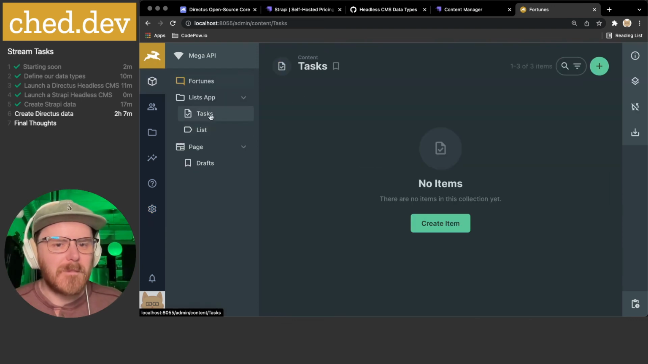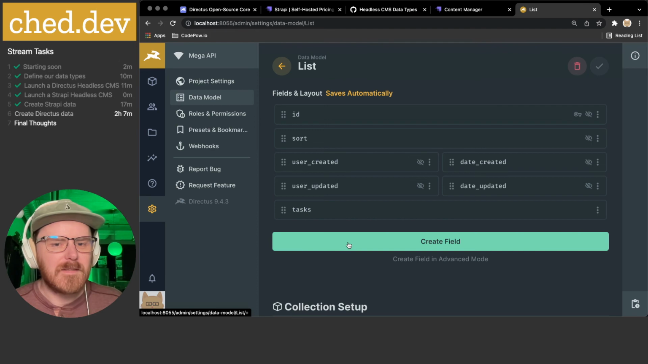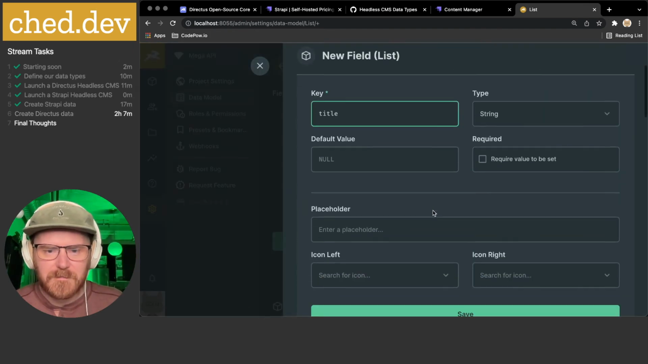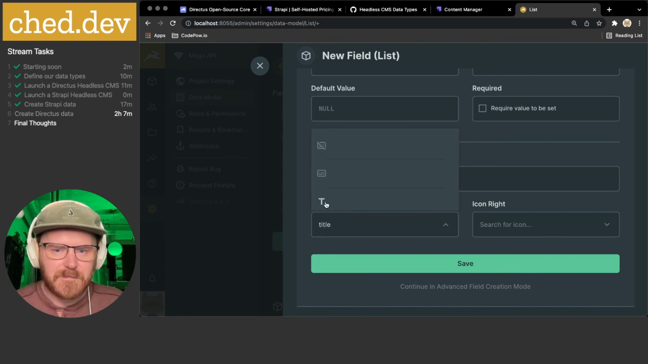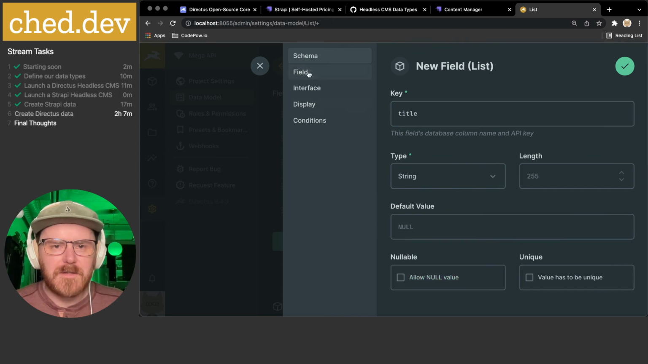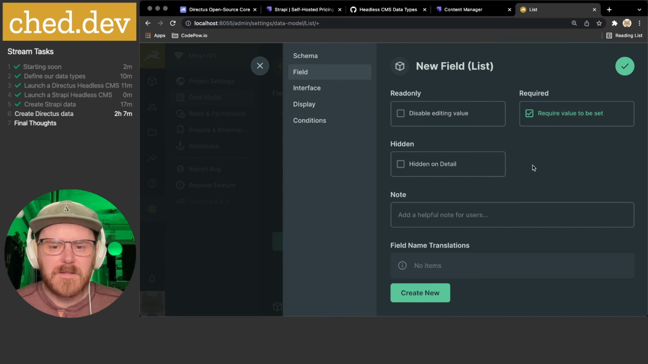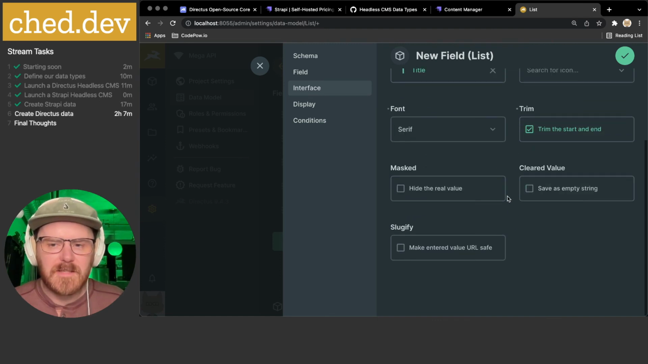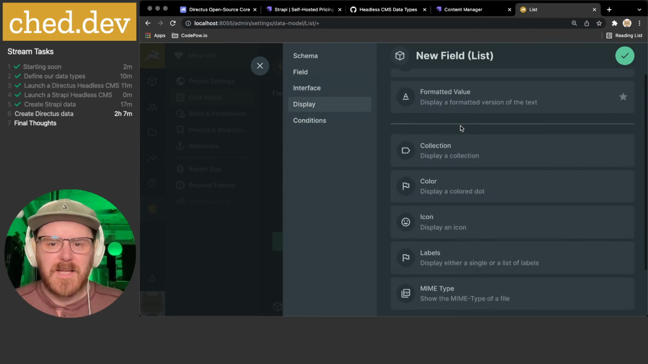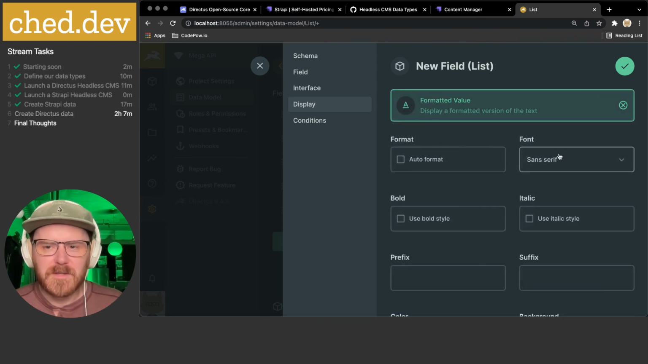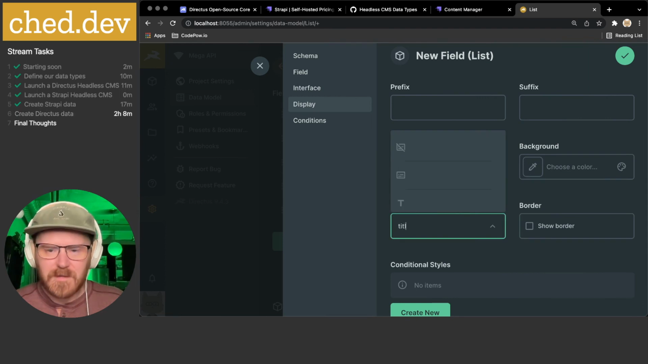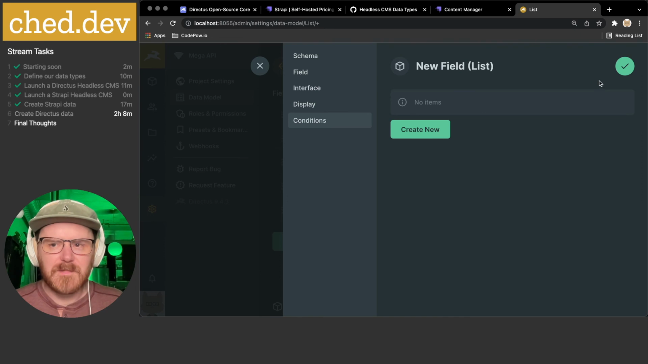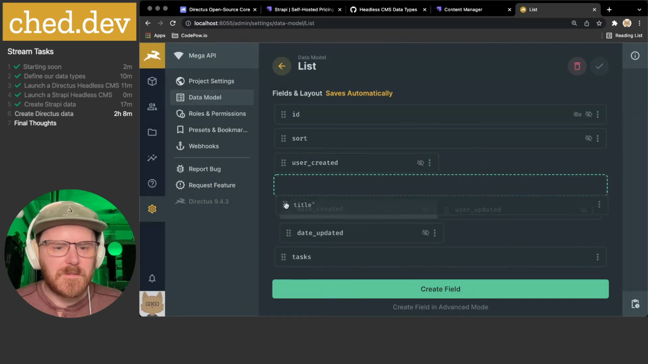Okay, now let's go here. Do I have any lists yet? Oh, I didn't add a title to the list? What's the deal? Title. Do not allow a null value. The value has to be unique. Require it to be set. In the interface is serif. Trim the start and the end. Display as a formatted value with an icon of title. Okay. This should be before the tasks.